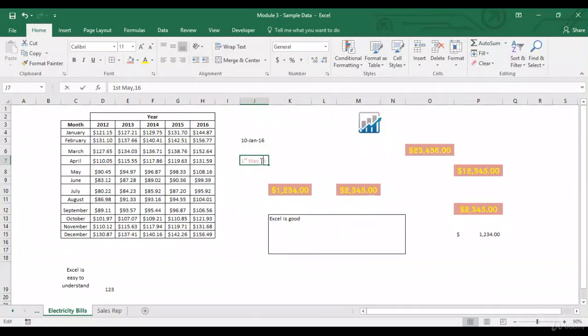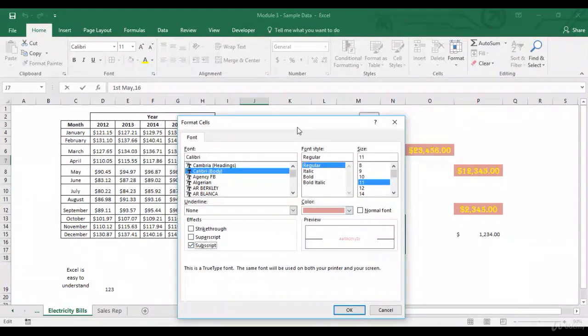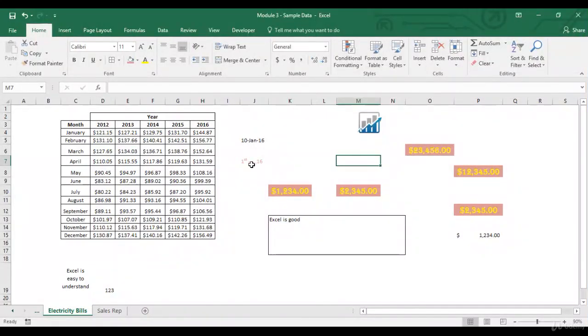Let's look at subscript. So let me just select May over here. Format cells, subscript. So it reduces the size of May now. Let's look at some more options. Let me type some more data over here.